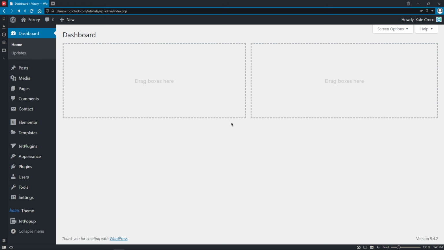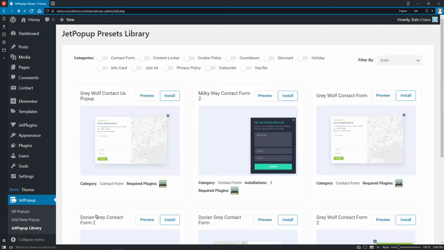So guys, once you install the JetPopup plugin to your website, you will find a new JetPopup section in the WordPress navigation menu on the left. If you hover on it, you'll see these options: open all pop-ups, add new pop-up, and go to the JetPopup library. So before we proceed with creating an actual pop-up from scratch, I'd like to quickly show you what we have under the JetPopup library.